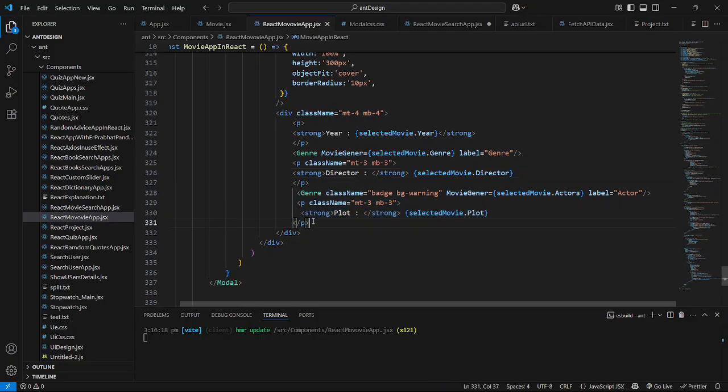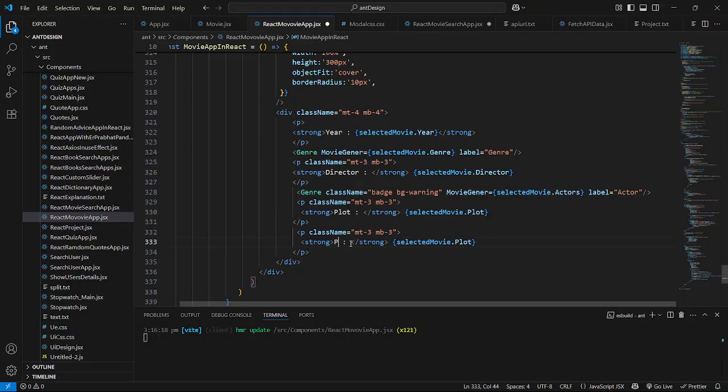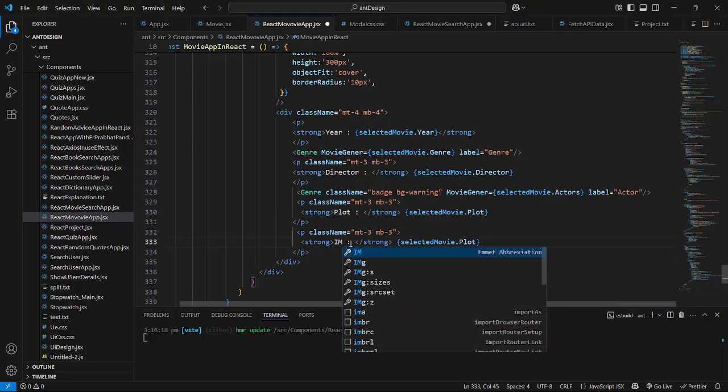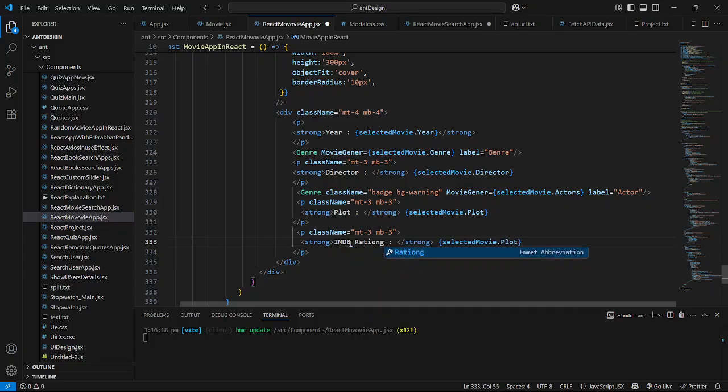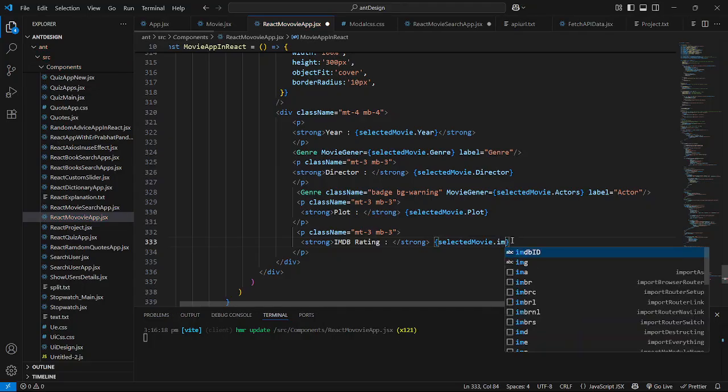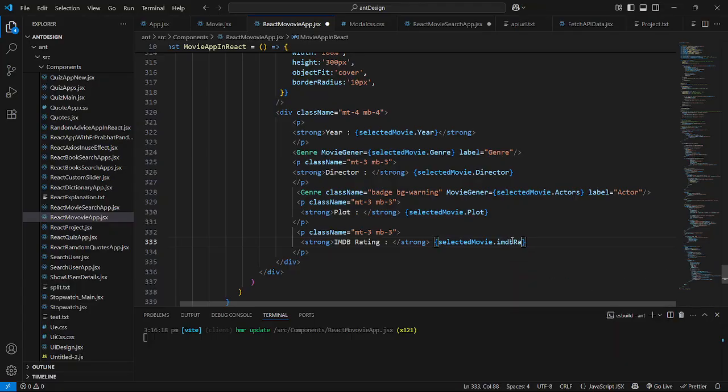So copy this p from here and I'll just say here text as IMDb rating. Save the file, have a look in the browser now.